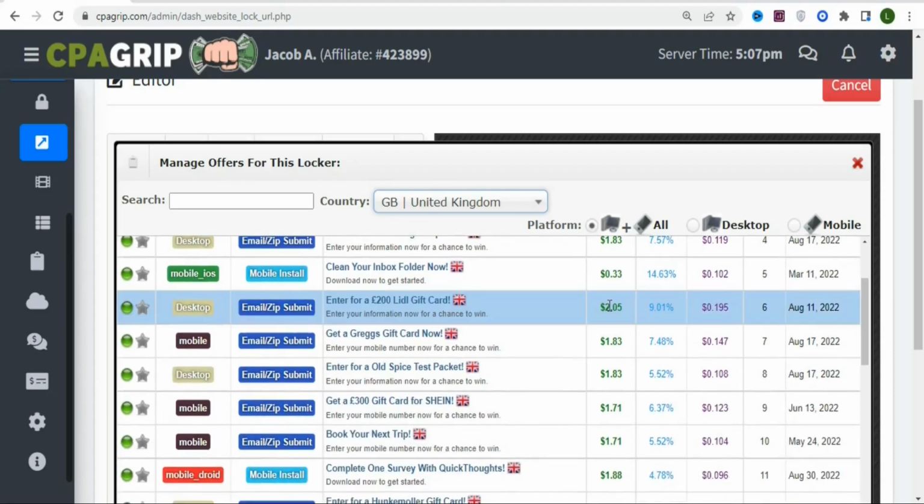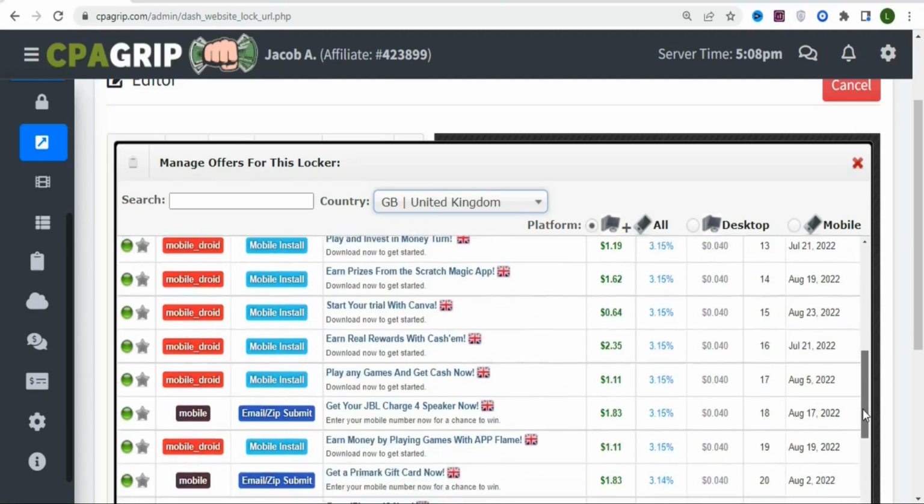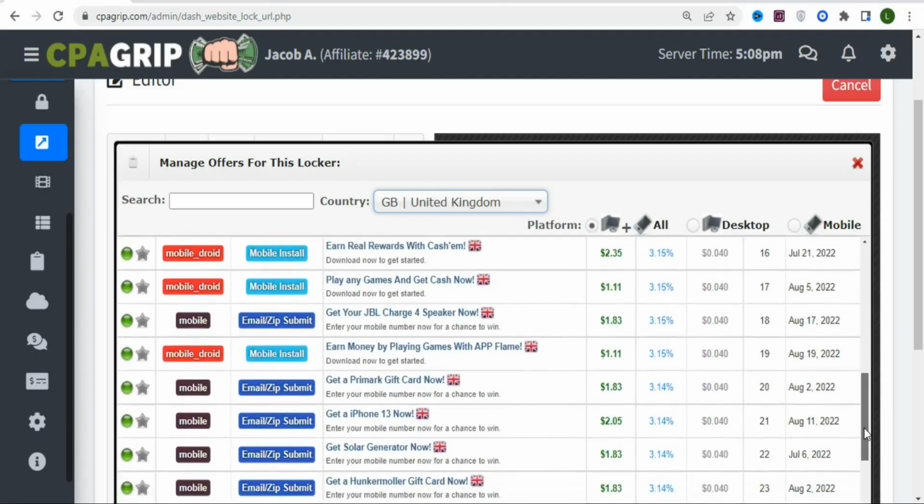You can see this one right here, you are going to earn $2.05, but they must do it on a desktop. You can see this one right here, they must do it on a mobile, but on iOS, as you can see right here. And its installation is not about email or zip submit. They are going to install an app. You can see a whole lot of different offers that your potential visitor can complete for you to earn money.